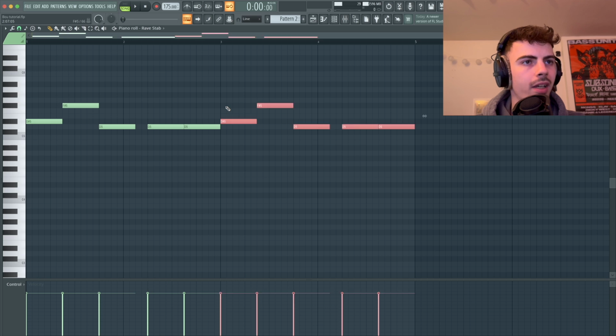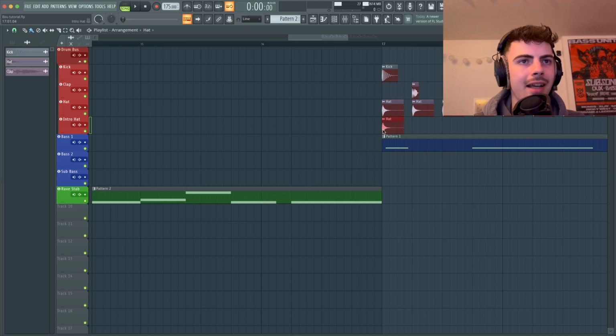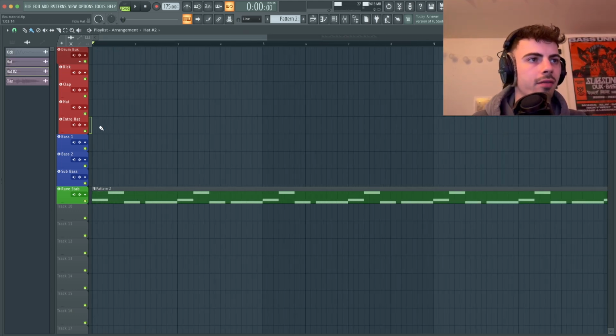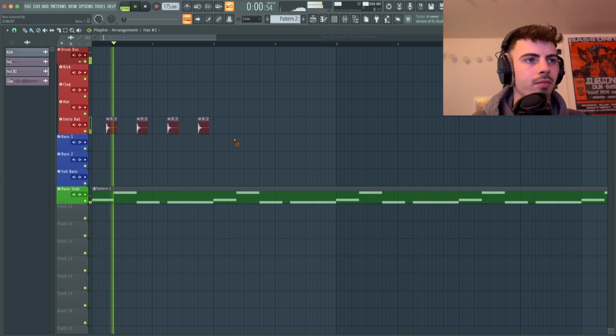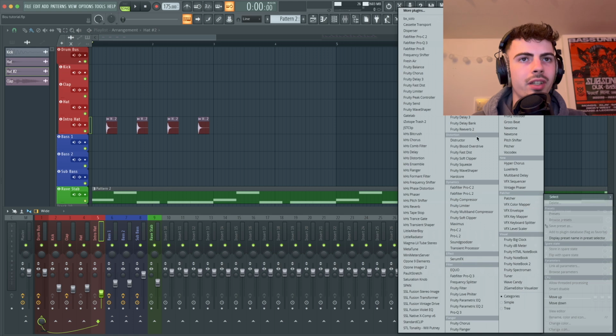And let's just duplicate this, and then you can see we've got a nice pattern here for the build-up / intro section. And then we can take this main hat and we're just going to make it unique, and we can drag it over to the start here and just make a pattern just like this. Just make it a bit quieter. We can add some reverb on.